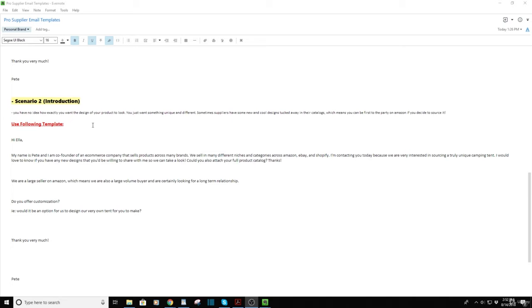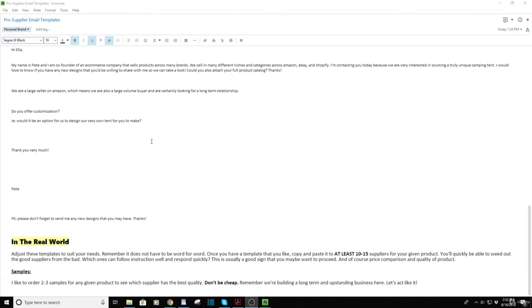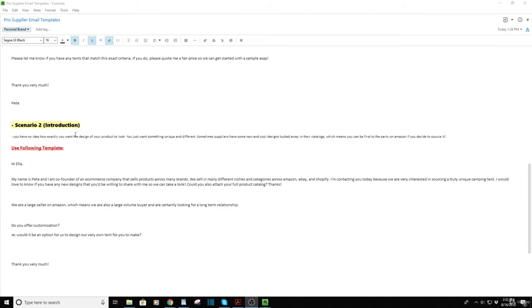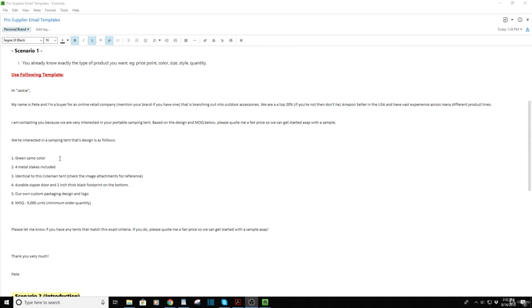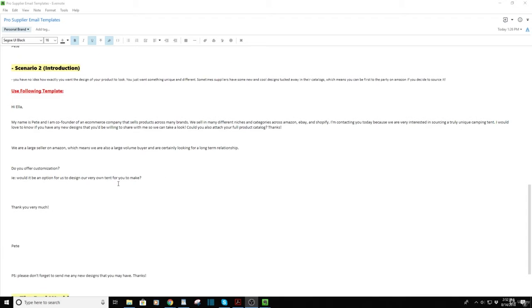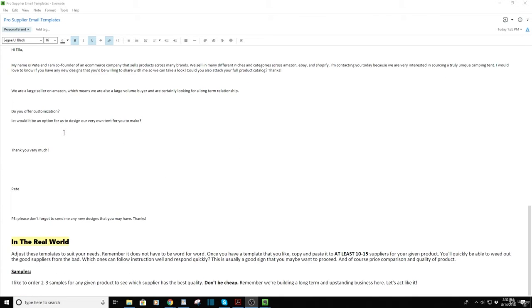So that is the more likely scenario that you would have, is scenario number 2 here. Now you might know exactly what you want. And one thing I did not include in scenario number 1 here is a price point. If you have a target price, then go ahead and include it. But again, these are the templates. They're really simple but really effective because they're languaged properly.